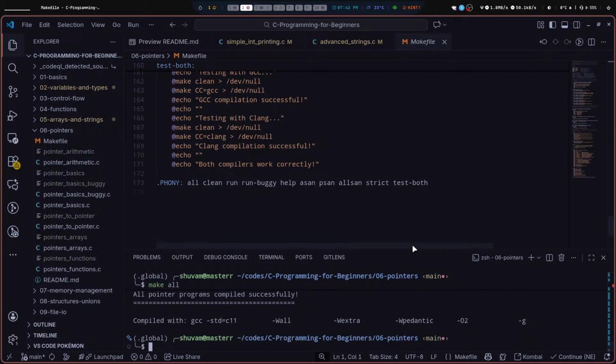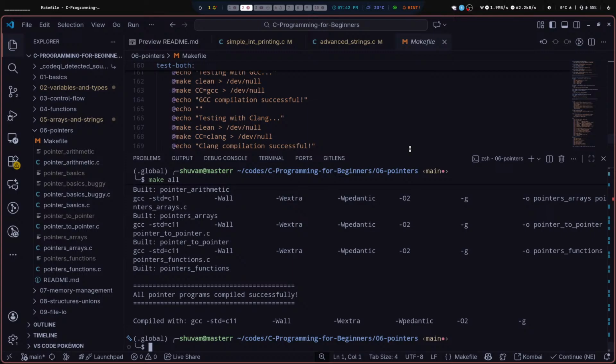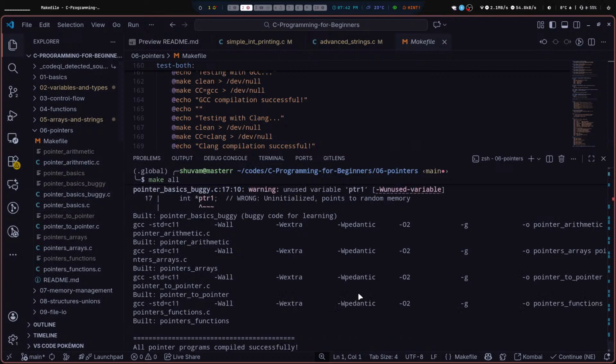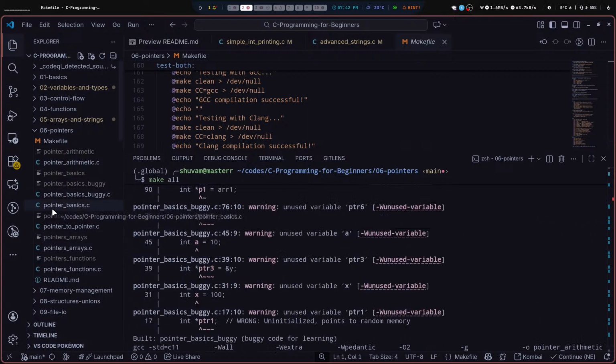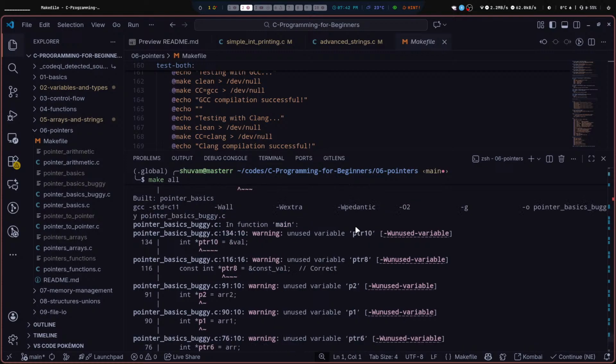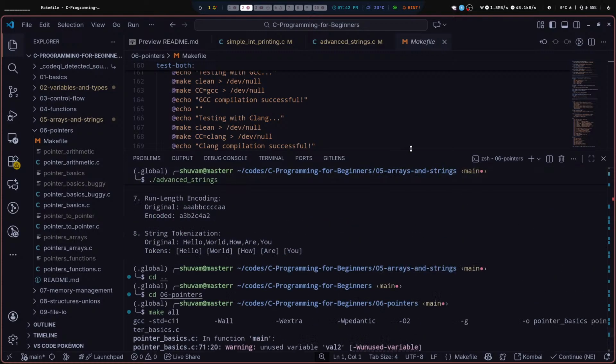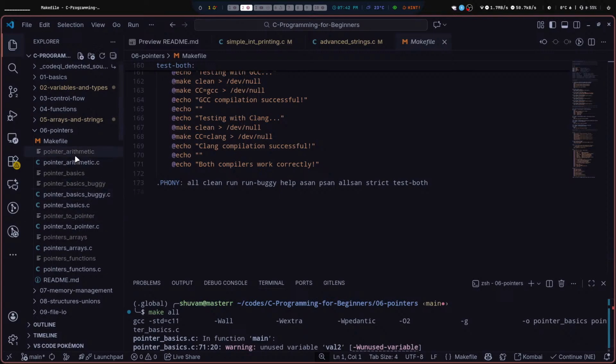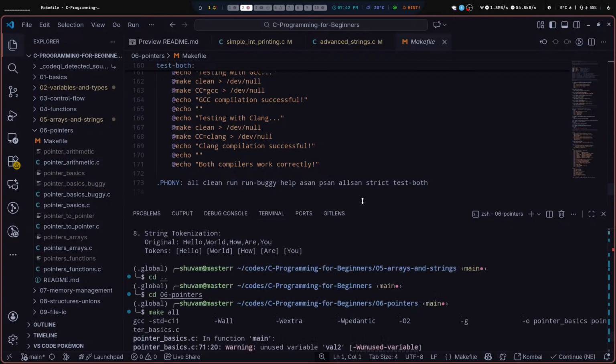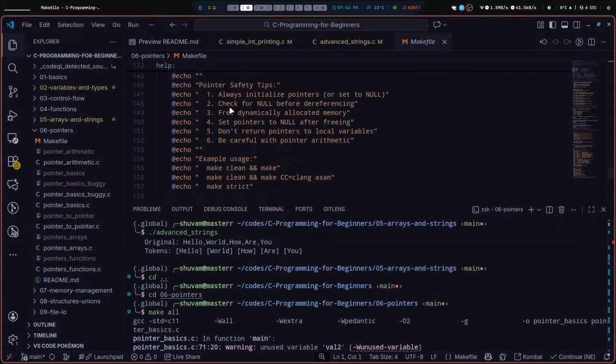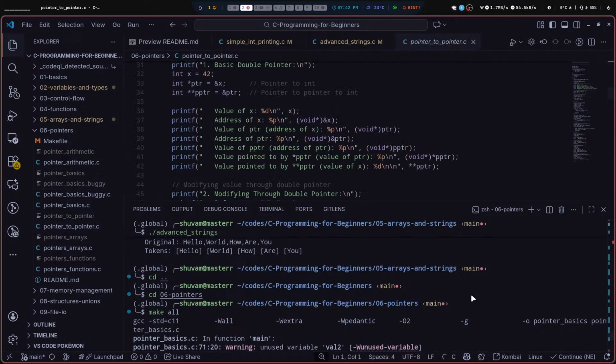Done. You will see that there is a pointer basics buggy file, because I've kept a particular pointer file which shows you the mistakes that people make. Okay. So let's run this. Pointer to pointer, right?